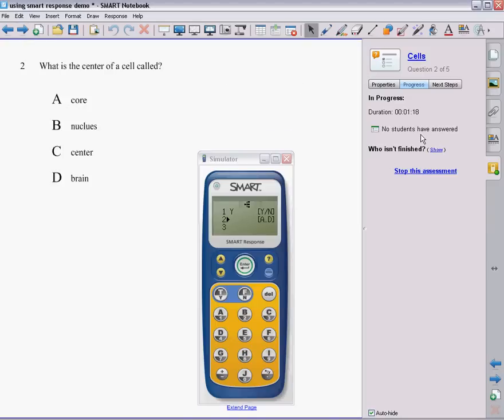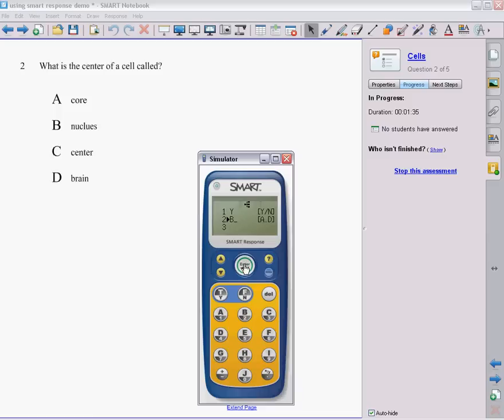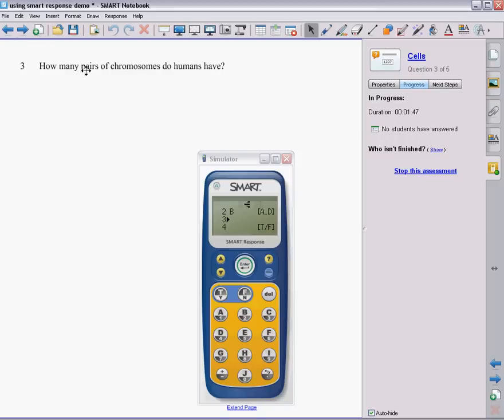And keeping that up so that I know how many people have answered and how many people are left is just a good indication to me of when I need to move on to the next question. All right, here's a multiple choice question that students can take. What's the center of a cell called? So they can pick the different options there. So they can choose between A, B, C, and D. And now it shows me that all students have answered, so let's go to the next question.